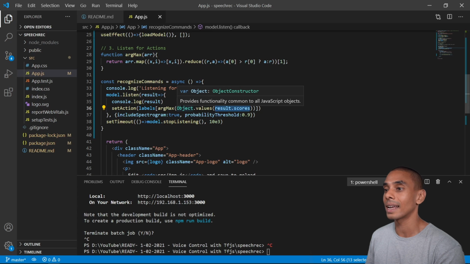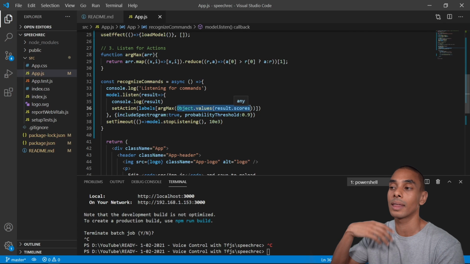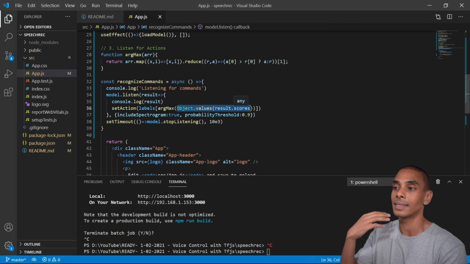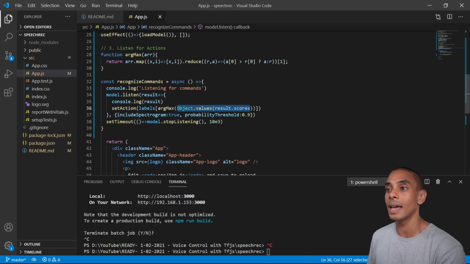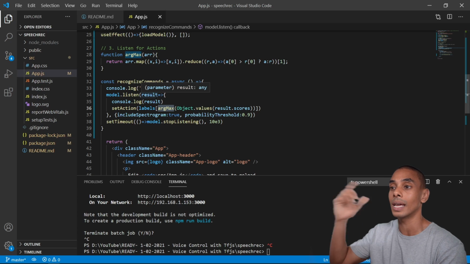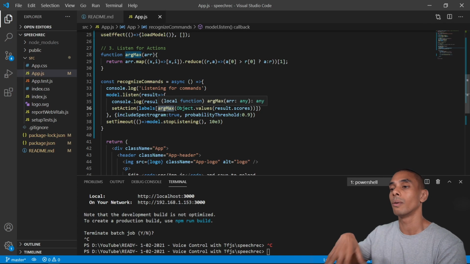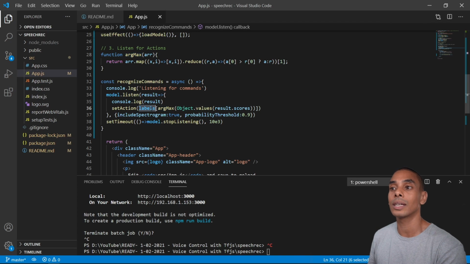We're then getting our object values, because remember, in that particular result scores array we're actually getting an object rather than an array. So we want to convert it to a standard array. We're then passing that array to our Argmax function, which is going to return our highest valued index. And then once we've got that number, so ideally 0, 1, 2, 3, 4, 5, and so on, we're then passing that through to our labels.